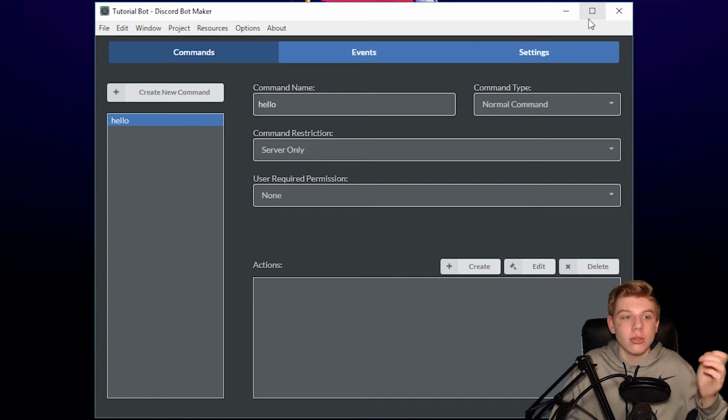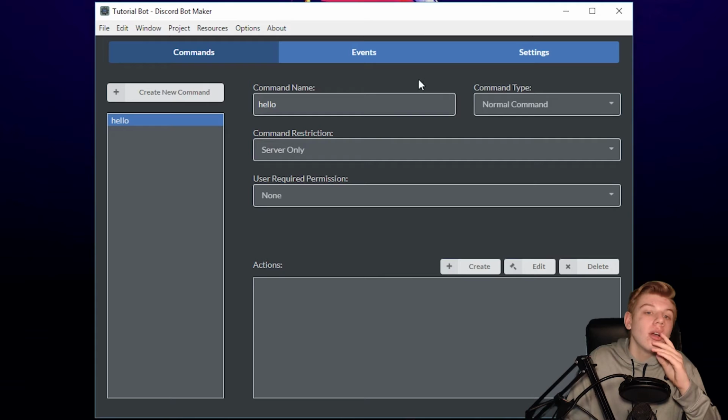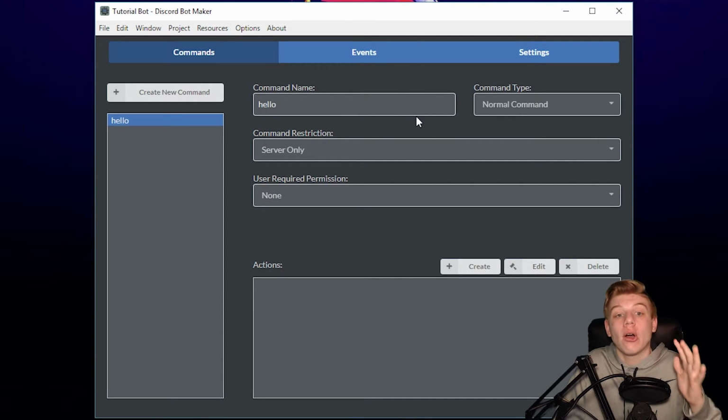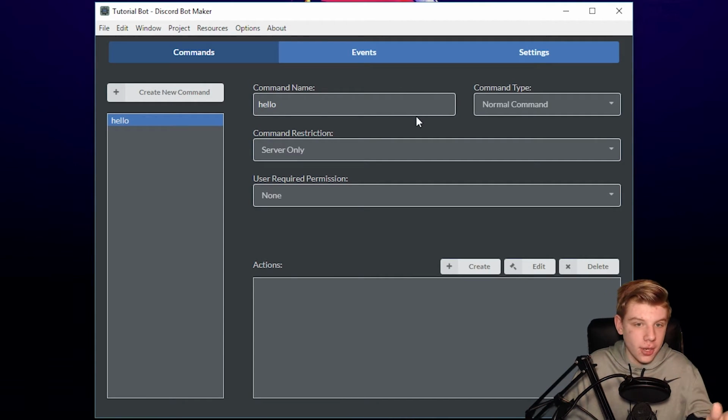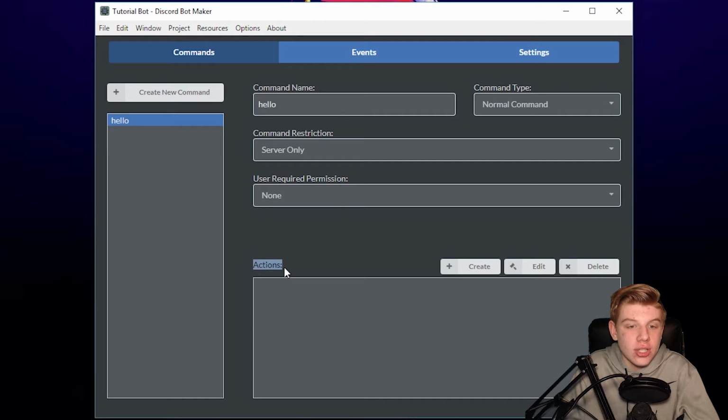So next, let me actually go into full screen. I don't know why I'm not right now. Actually I'll go back out. So let's say we have our first command hello here. To make your first command respond, we're going to go down to the actions tab right here. And your actions are things that your bot will do after typing in a command. So to create a new action, we're going to go ahead and click on the create button right here.